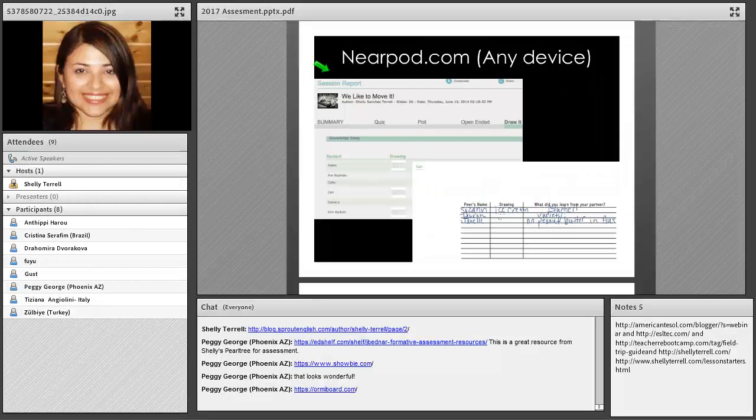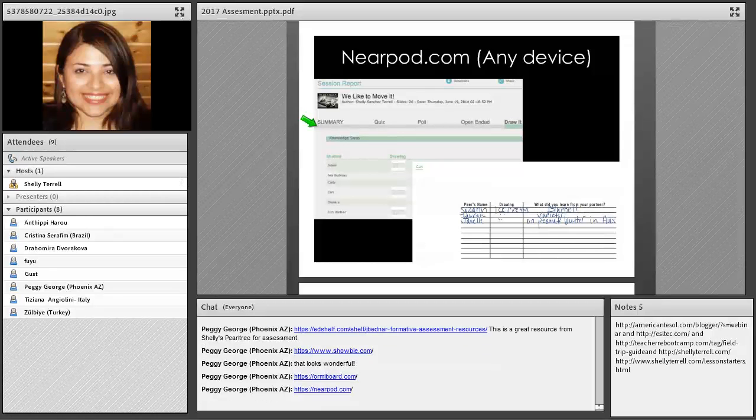One of my favorites that I've worked with quite a bit is Nearpod, and Nearpod's on any device as well. The great thing is your students don't have to register for Nearpod. You set up an account for Nearpod, and after you have an account with Nearpod, you can give your students a login number and they can log in from any device. I like that because it's one less thing that students have to register for.